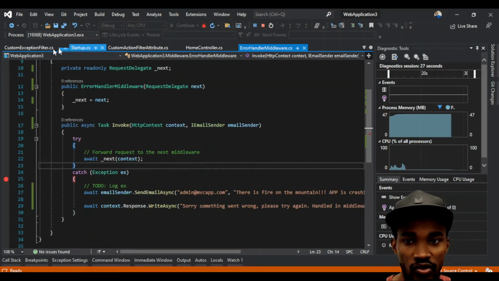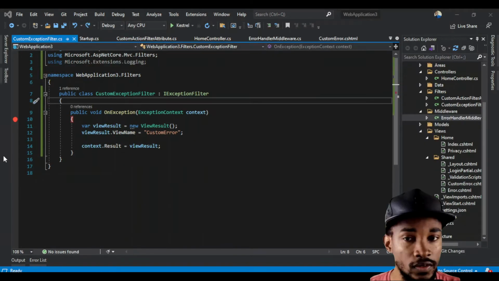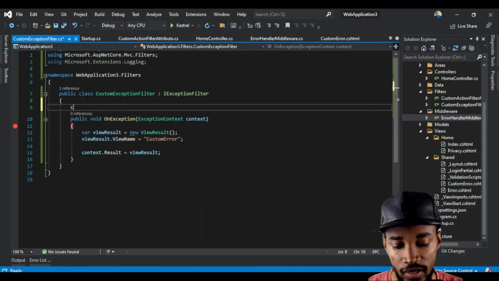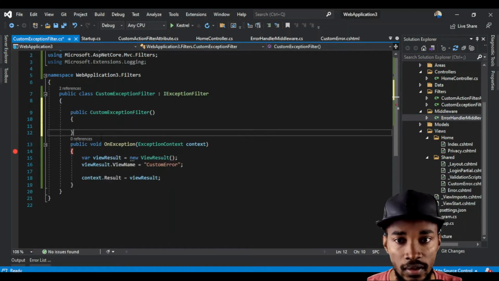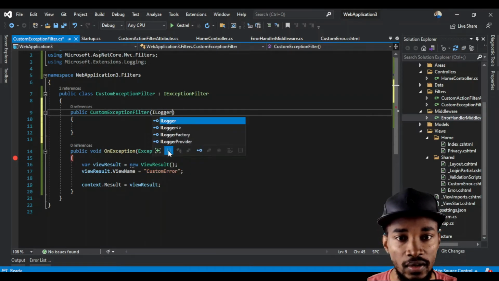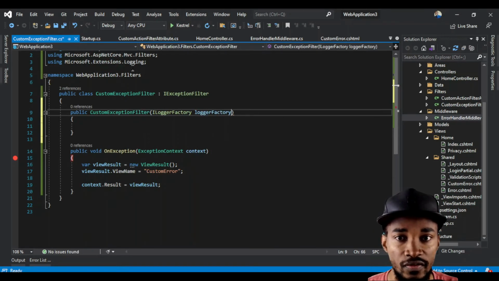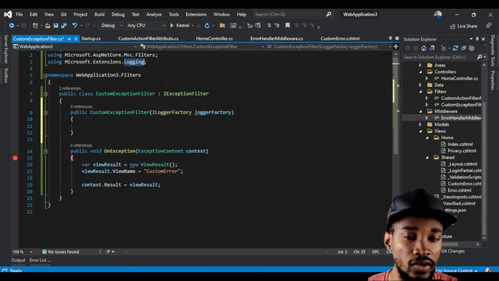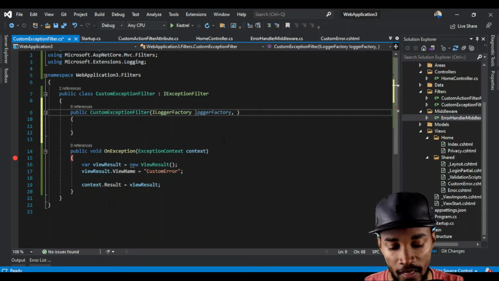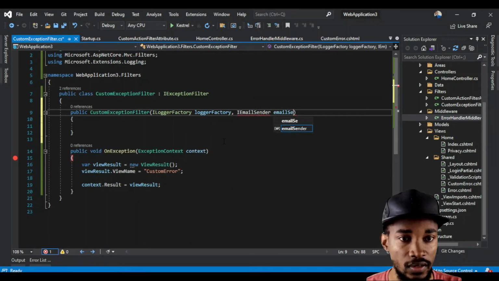The final one I just want to quickly do is resolve some dependencies here so that we can close this up. So let's put in a constructor here, and then we're just going to inject the dependencies. The first one is ILoggerFactory, which you would have to resolve. It's coming from Microsoft.Extensions.Logging, and then we have IEmailSender, then we can resolve that.